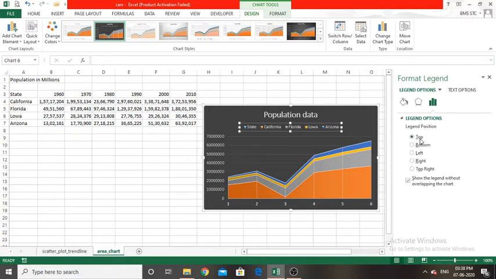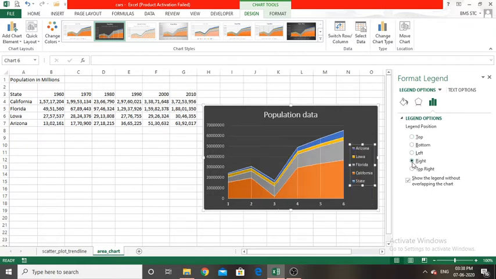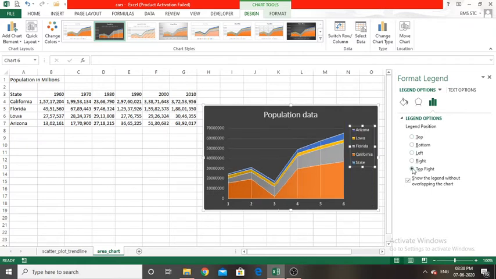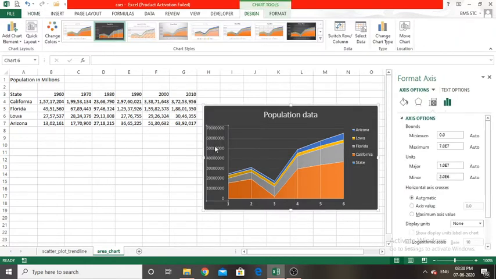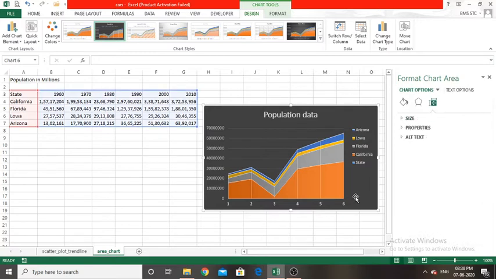Now it is on top. You can change it to right, left, or somewhere else. Top, right, like this. If you want to change the values here, like in million values, you can change it. You can give the x-axis values, y-axis labels, anything you can give.